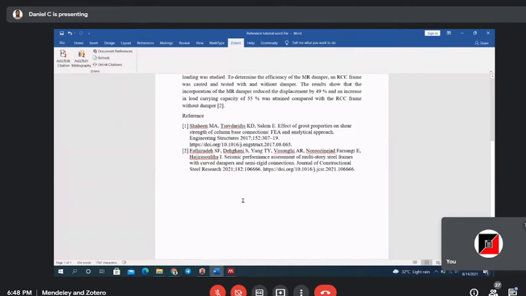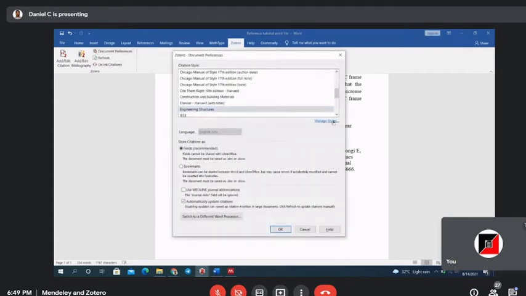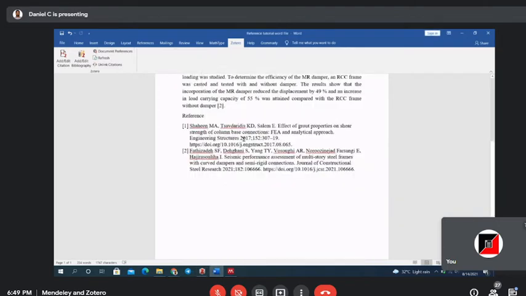We don't want our article to be rejected from various journal offices, but that is not an issue here. But if it is rejected, you will be formatting the article for the new journal. In that case, if it is a reputed journal, you can find these options over here. Just one second, I'll click the document preference, and here you can find manage styles. In Manage Styles, around 10,000 plus journal names are there.